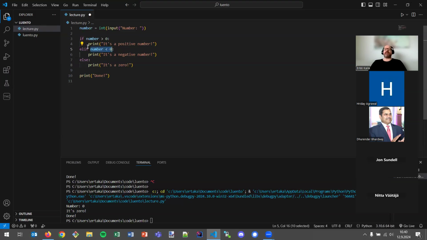We can have any number of elif conditions, and we don't need to have the else statement after all these elif statements. And we can also, of course, have an else statement without having any elif statements. But we can't have elif or else statements without an if statement before them. So both elif and else can only be used after an if statement.